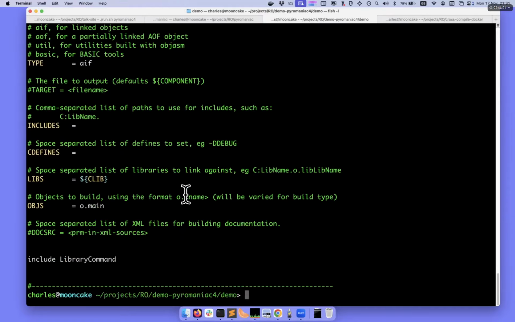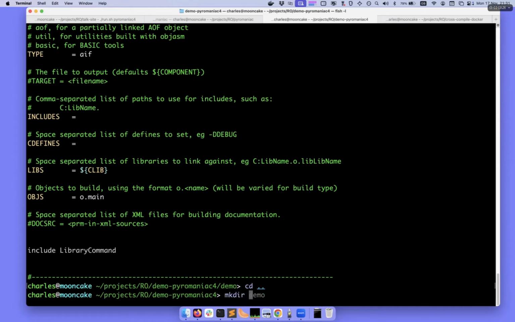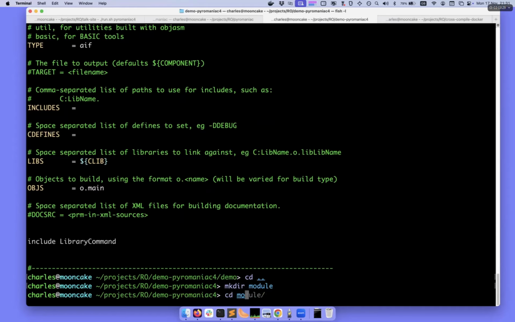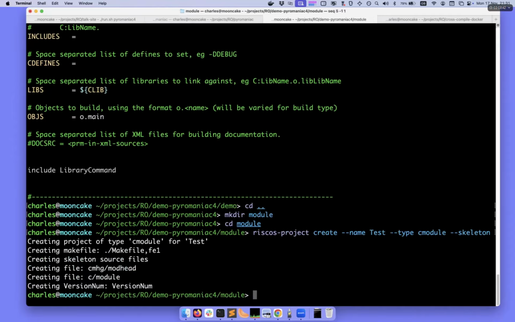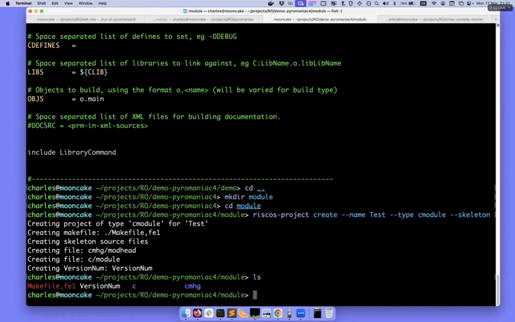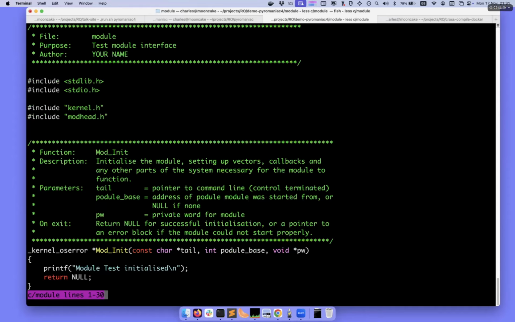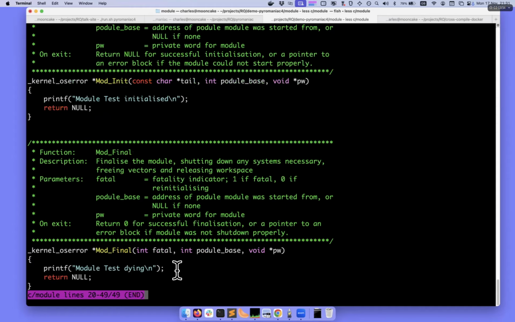So that's a command line tool, but what about modules? So let's create a new directory, module, and we'll run RISC OS project to create a module. Not that, we'll create a module instead, C module. Thank you. And again, we've got some source code there, C/module, and a very simple module initialization. It prints out a message, finalization prints out a message, and that's it. Nothing else.